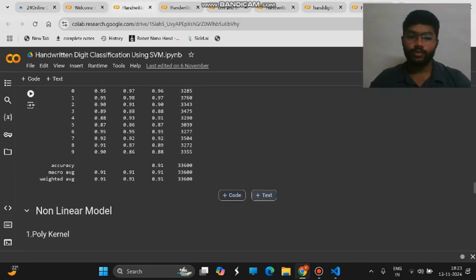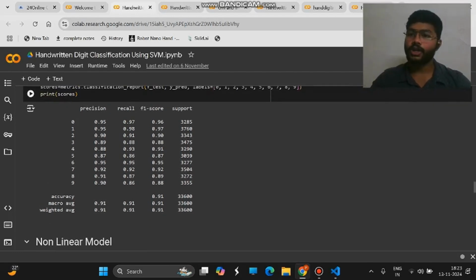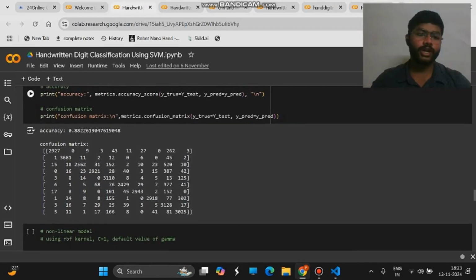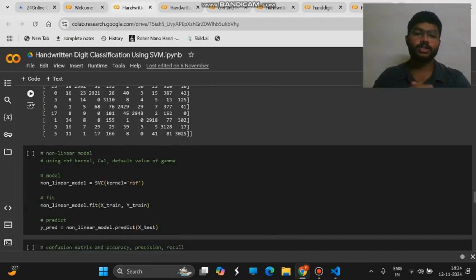While tuning to increase the accuracy of the SVM model, we can go further with non-kernel and kernel models. In the non-kernel model, while training, we get an accuracy of 0.8892. So in the basic SVM algorithm, we achieve 0.91 accuracy, and with the non-linear kernel we get nearly 0.88, like 88% accuracy.